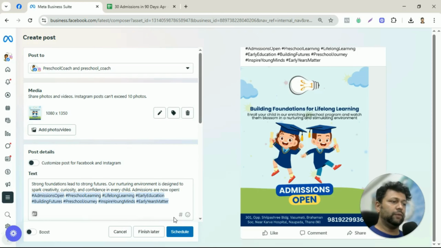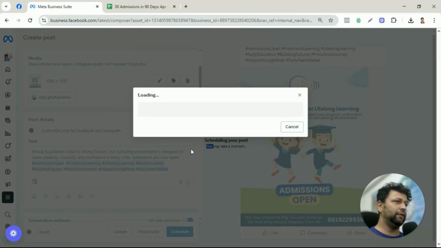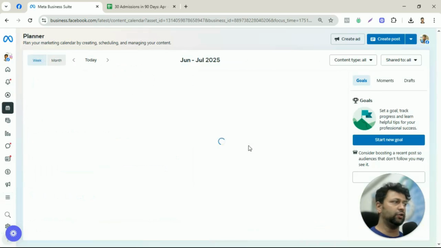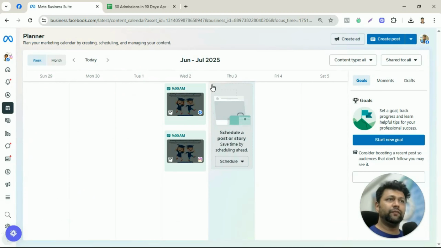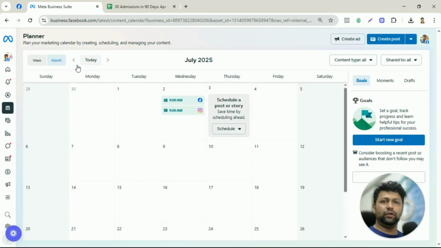So now I'm going to click on schedule. It will take a few seconds, and once it is scheduled, it will show you a pop-up window like this. It basically asks you whether you want to boost this post, but I don't want to do that. So I will click on either maybe later, or I'll just click on this cross. Okay. Now this way we have just scheduled one of the posts, and if you want to see if it's already scheduled, you can just go back to the calendar view for the month and see 9 a.m. our post is already scheduled.